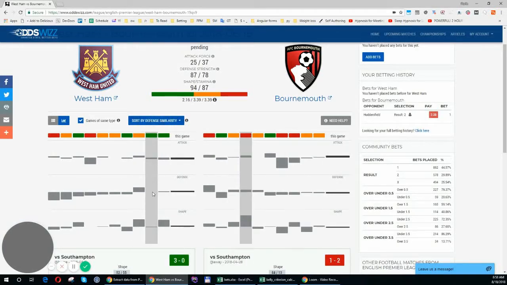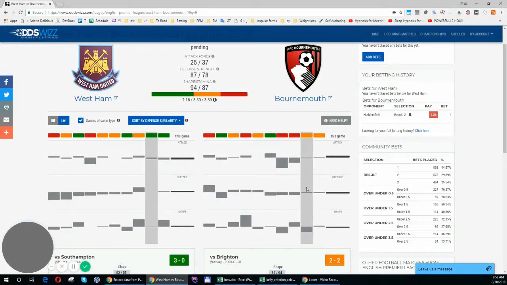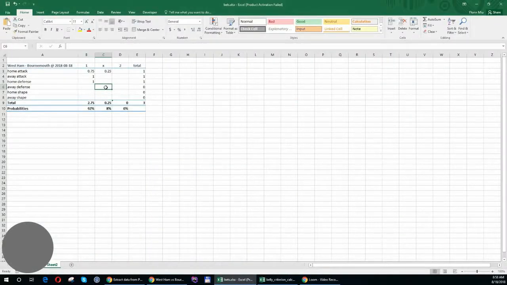For the defense, I see that there are 2 games that are similar to this one. Both were a win for West Ham. So I go to the home defense row and put 2 out of 2. If I go to Bournemouth, I see that there are also 2 matches that are similar and both were a draw. So I go here and put 2 out of 2.